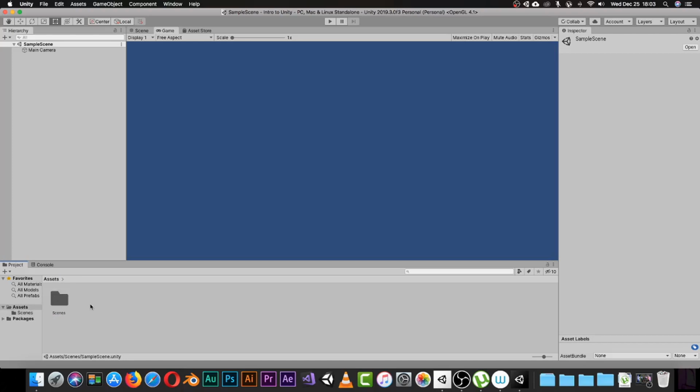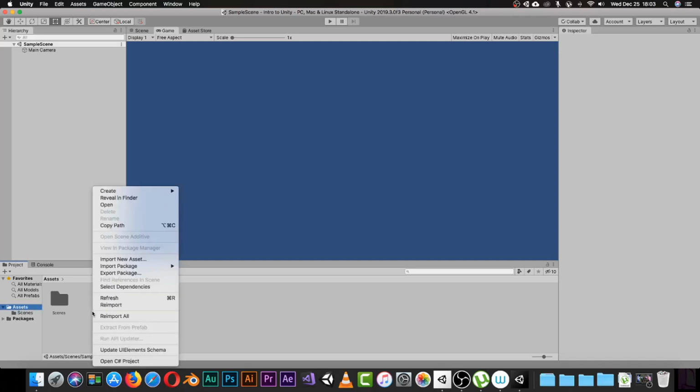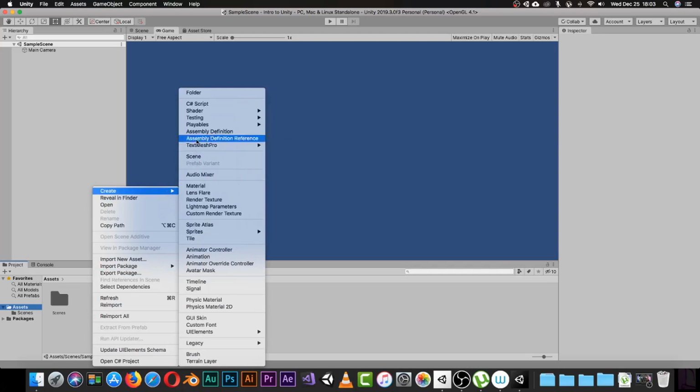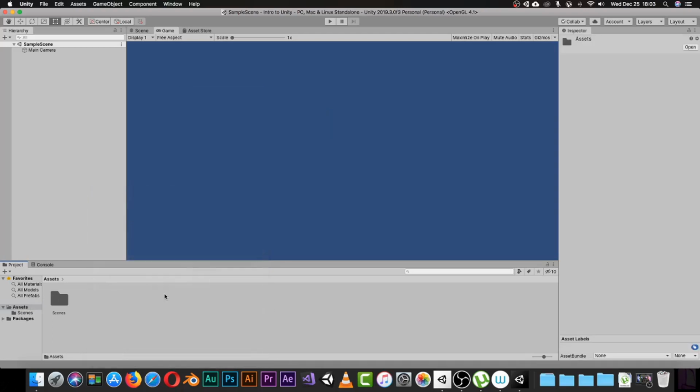And if you want to include anything new, all you have to do in this area here, I am inside the asset folder here, you just have to do one click and you can create a new folder, new C# scripts, new shaders, testing, playables, assembly definition, anything basically that you need in your game or in your project. So I will explain everything in details step by step, guys. So for now, let's keep it just like this.